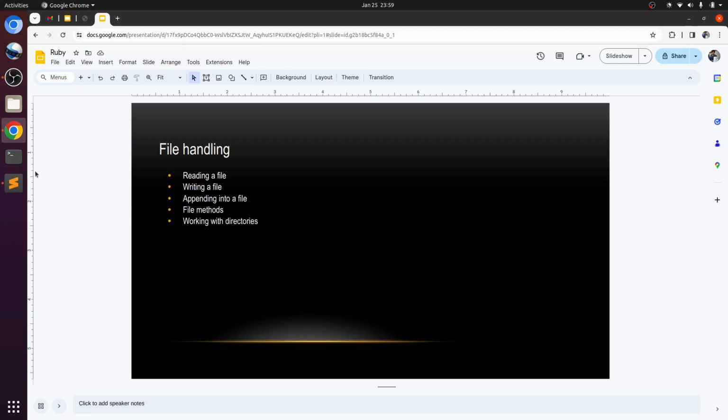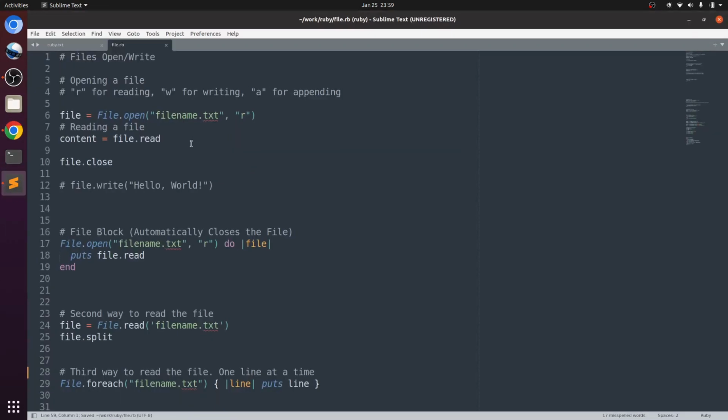So now let me talk about reading a file. For example, we have to open a file, and this is the syntax: file.open, and we pass the file name and what we are trying to do. R for reading, W for writing, and A for appending. Suppose if we are in a reading mode, then we cannot write. Now let me show with an example.